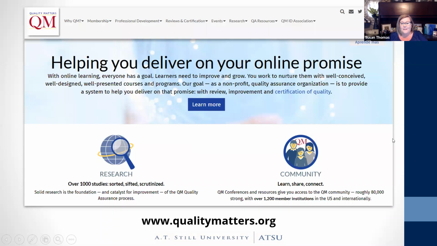Another resource, if you're not already a member of, Sue mentioned this earlier, we send our courses through Quality Matters for a review. So you may want to find out if your courses or your institution subscribes to Quality Matters. Quality Matters started as a grant-funded project to determine how to measure and guarantee the quality of an online course. And QM certification is based on an entire peer review process. And as Sue can tell you, as a QM coordinator, that process can be very in-depth.